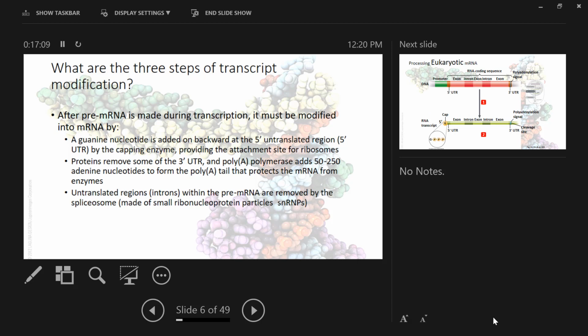And then any regions in between the 5' end and the 3' end, so in between the beginning and the end, any sections in there that do not need to be translated have to be removed. And you call those introns, sections of the pre-mRNA that are not translated. Okay, you call those introns, and you cut those out. These are cut out by small nucleoprotein particles that are called spliceosomes.